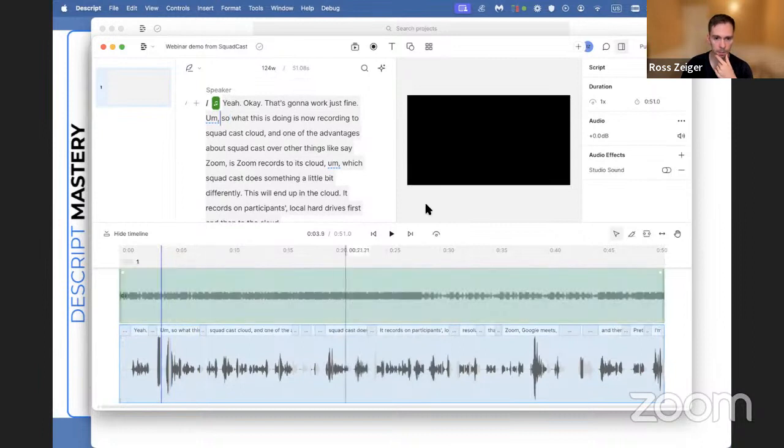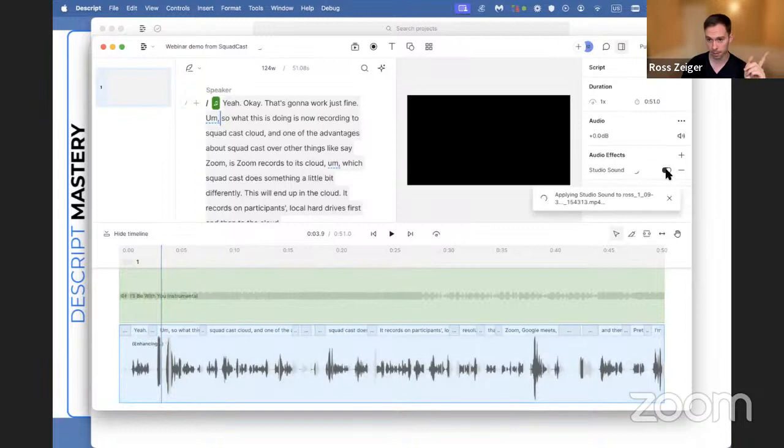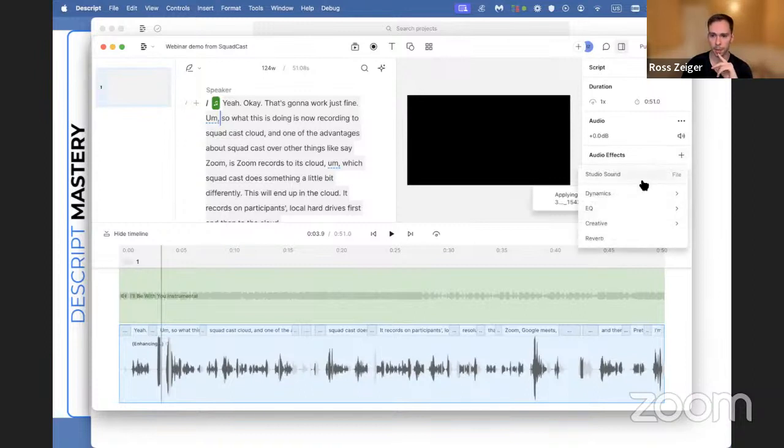So what I would do is I would apply ducking. Over here in the audio effects on the right side, this is where we can apply everything to our audio. And the first thing I'm going to do is studio sound. Just hit that. It'll take a moment, AI process it, and it'll clean up the sound. But the second thing is the ducking. I'll hit this plus button, go to dynamics, and go to ducking.